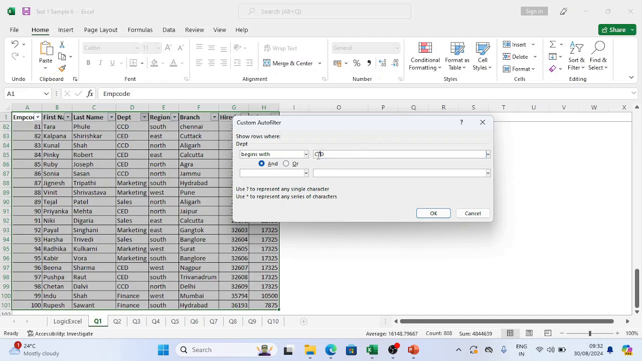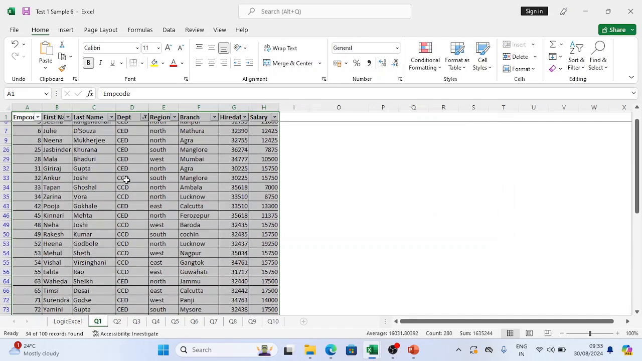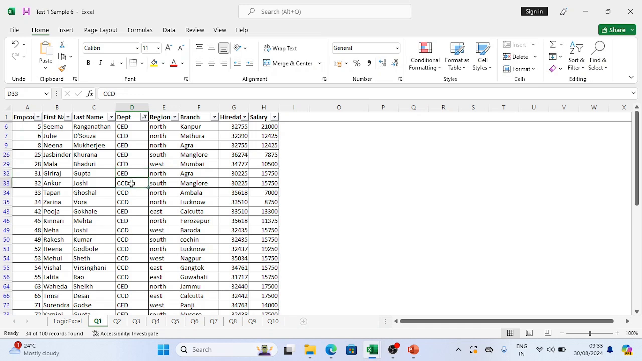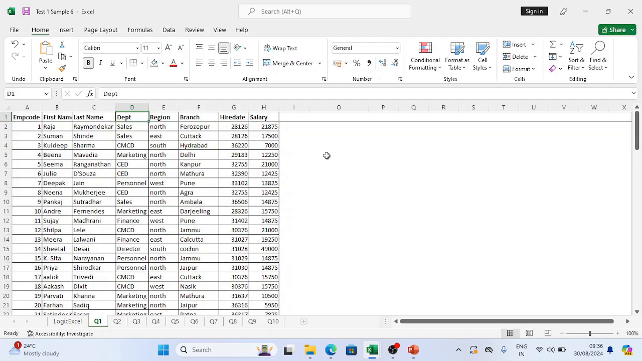Now it says that it should begin with C and end with D, but in between that there is a single character. So when I apply OK, I can see the CMCD has been excluded and only CED and CCD are visible. So in that way, you can apply the filter.